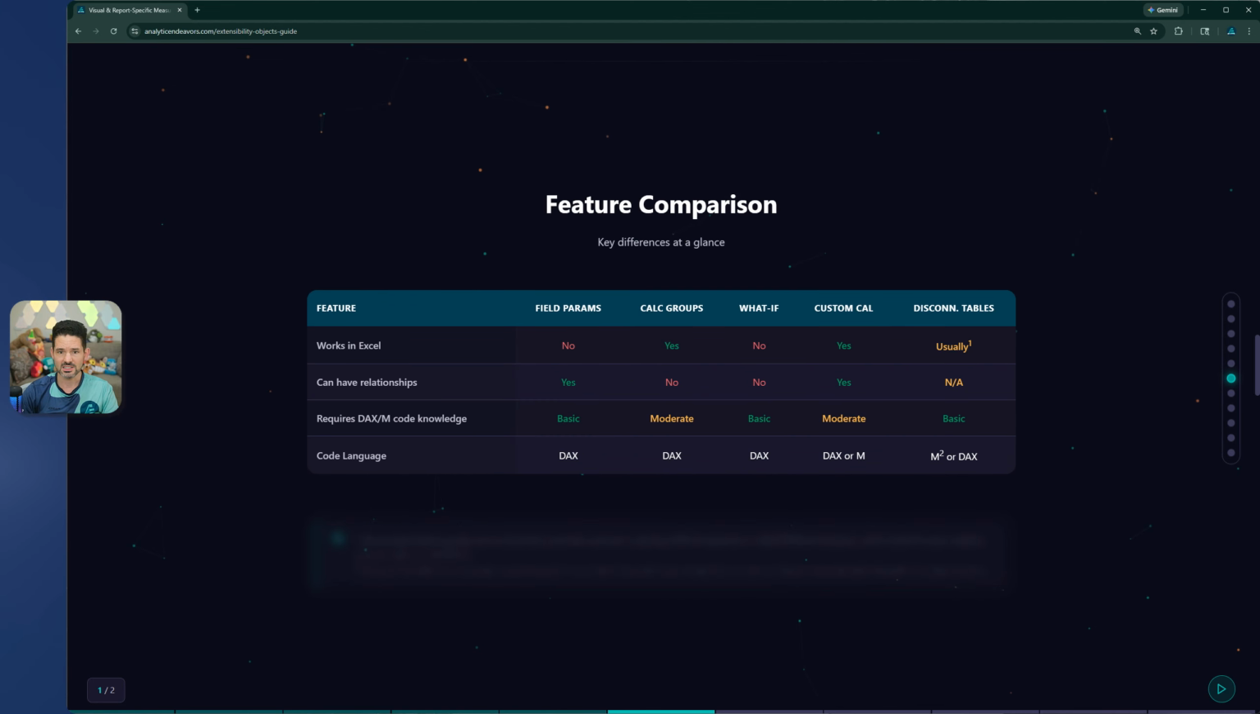All right, moving on to the next section, kind of a breakdown of the feature comparison. This one works really well where it helps to outline what works in Excel. An important thing that I want to call out here is the fact that field parameters do not have the ability to work in Excel. This is something that only works in Power BI.